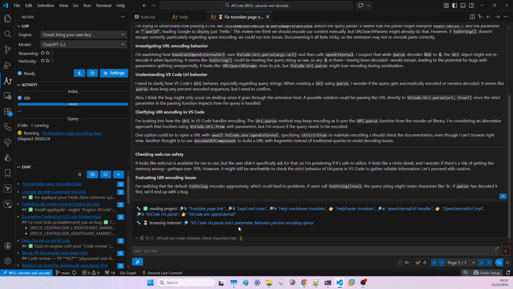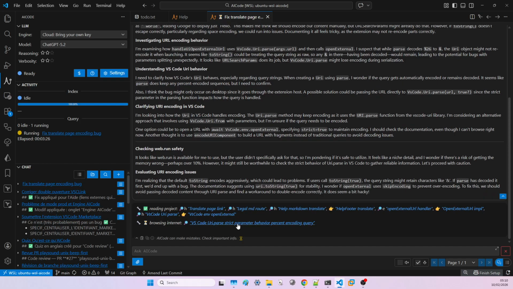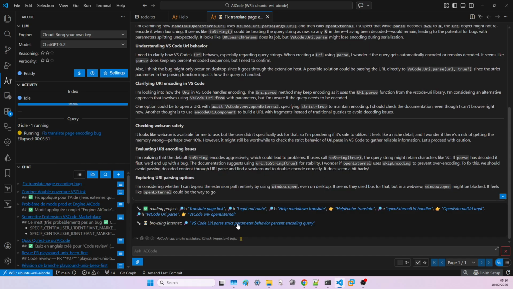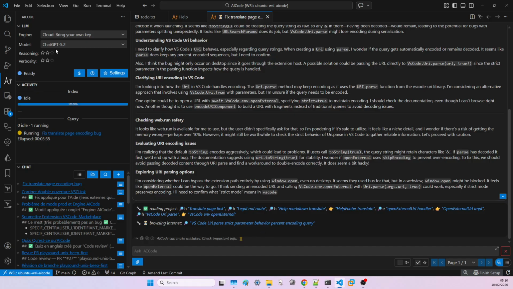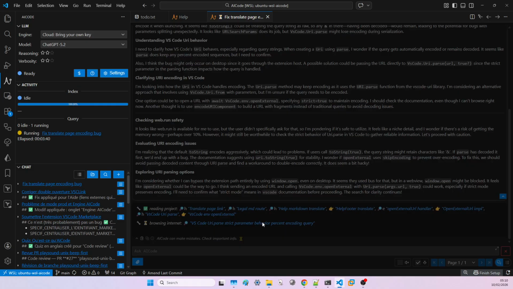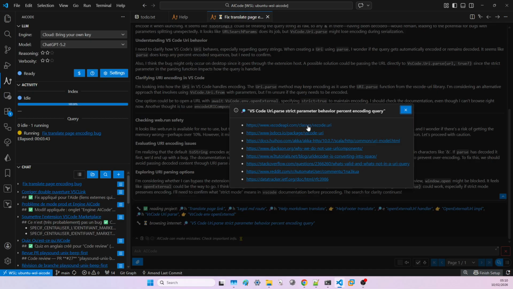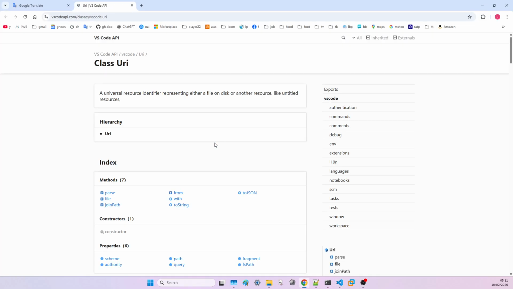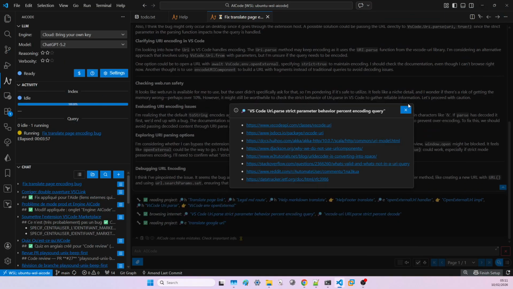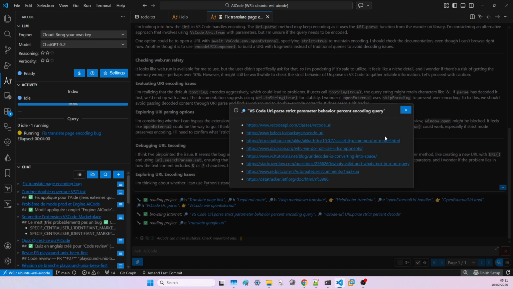We can see it searching on internet. It has decided to make an internet search for this problem. Probably it doesn't have the answer. We're using ChatGPT 5.2. It has training data, but not everything. So you can always see what it searched. Let's see this example. It searched this page, some API reference, and many other pages.